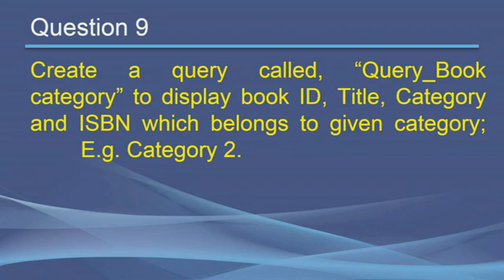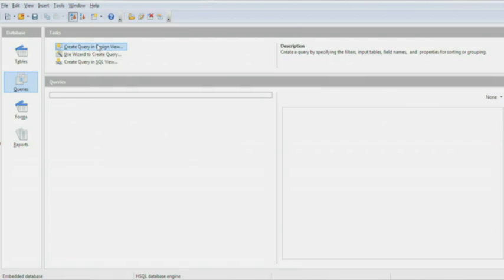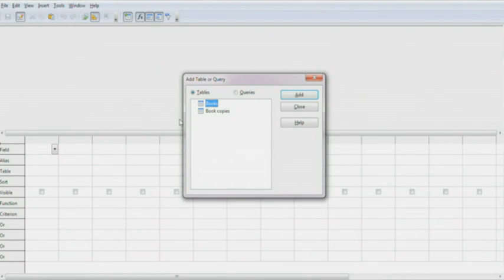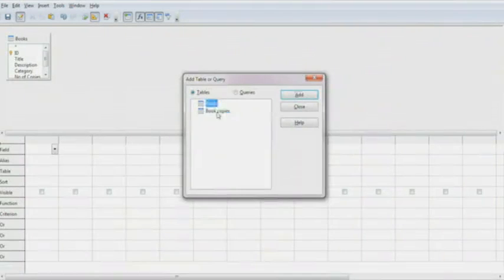Next question. Create a query called query book category to display book ID, title, category, ISBN which belongs to a given category. For an example, category 2. So when we retrieve data, we can create queries. For this question, you can easily use design view. Create query in design view, and here you can see that you need the book ID, title, category and ISBN. So that means you need both tables. So I am going to add both tables here.